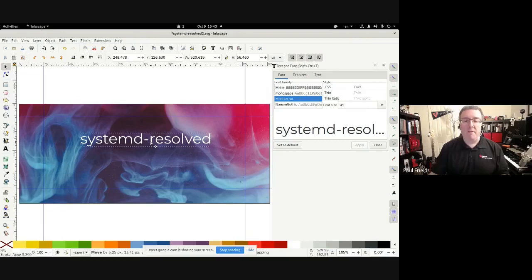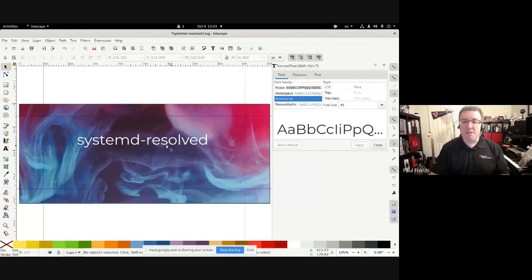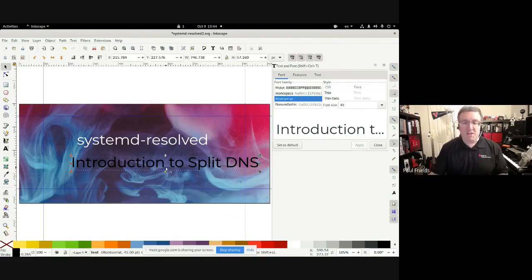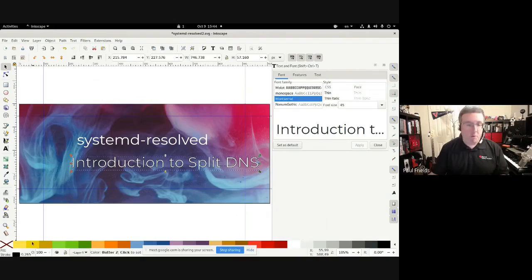All right, cool. Now we've got this nice little text object that we can use. Now I still need to include the rest of the text. And what was that, introduction to split DNS, right? So I'm just clicking here. I'll just hit T. Let me move that down here and say introduction to split DNS. All right. Again, it's black. I don't like that. I hit the escape key a bunch of times, and now I'm going to click on it so I can alter it again. I don't mind this being white again, and then take off the outline. And okay.